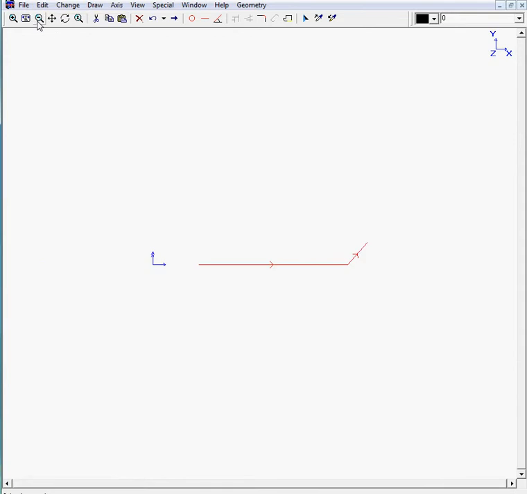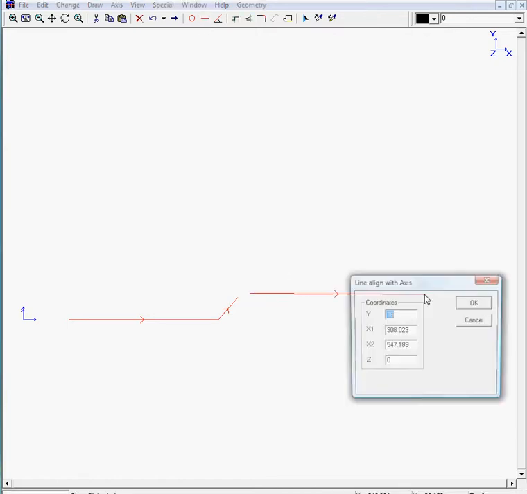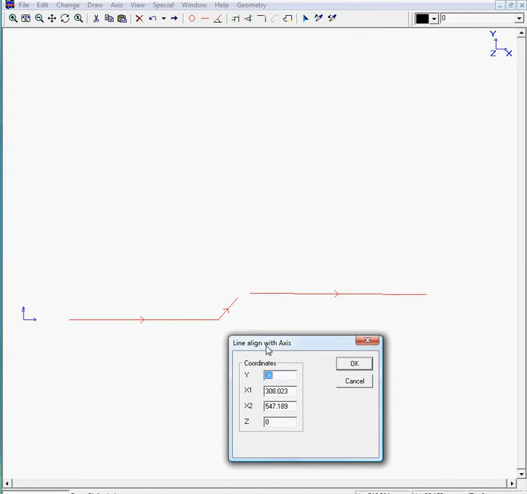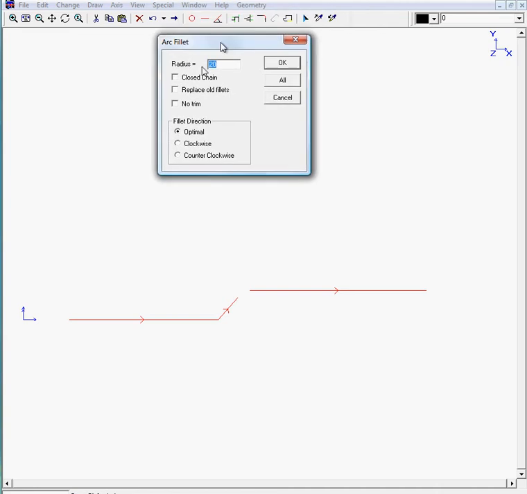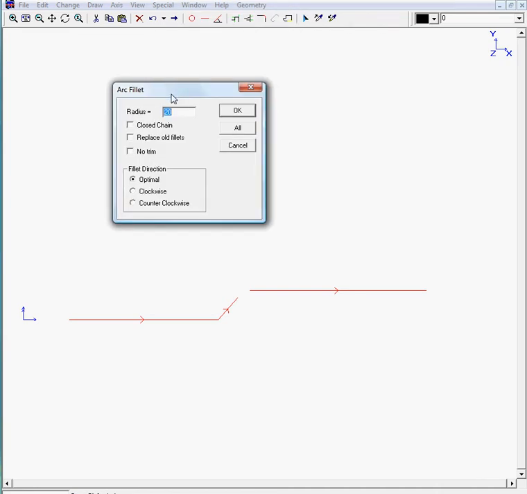We can then reduce the view or move the center of the drawing. And we draw up our next line from left to right. And the y value is 40. We can then enter a value for our fillet, which is 37. OK.